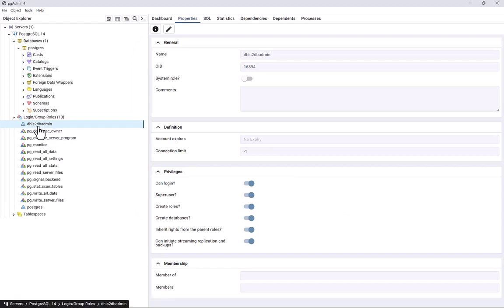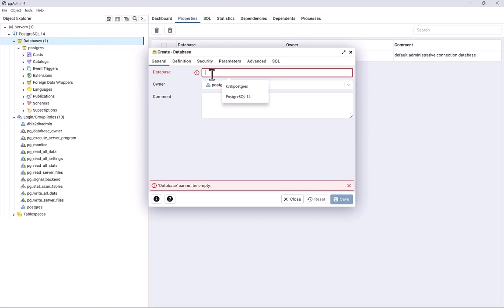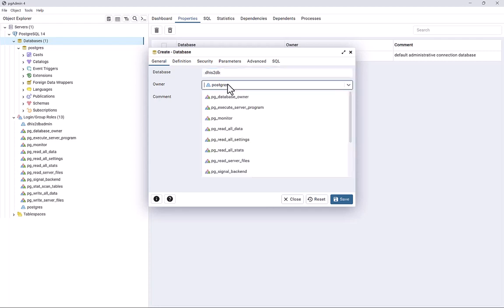So now we have the user DHIS2DB admin. This user is going to be managing the database for us. It would have full access to the database we are going to create. So here we can call this database DHIS2DB. Okay, and here we set the owner to be this user that we've just created, the DHIS2 DB admin.